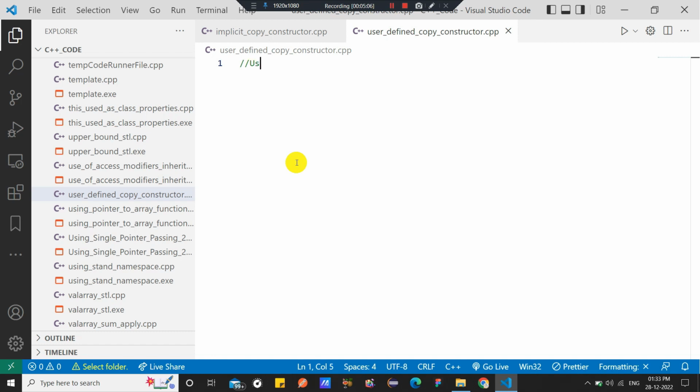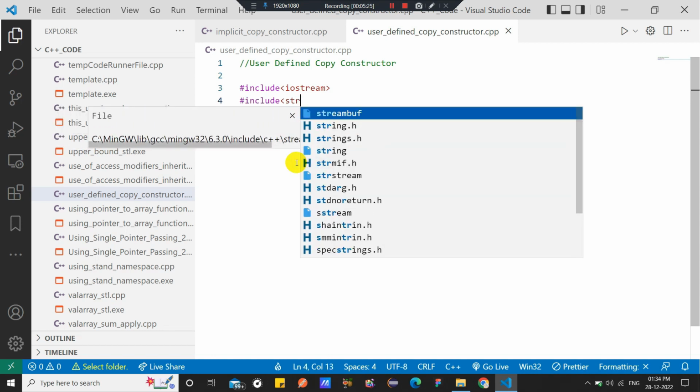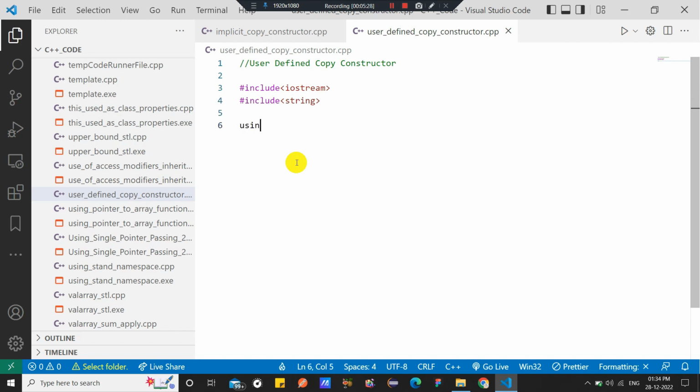So user-defined copy constructor: #include <iostream>, #include <string.h>, using namespace std, then class. You have to define the user-defined copy constructor. We have to take a real-world example, that is, the real-world entity student.